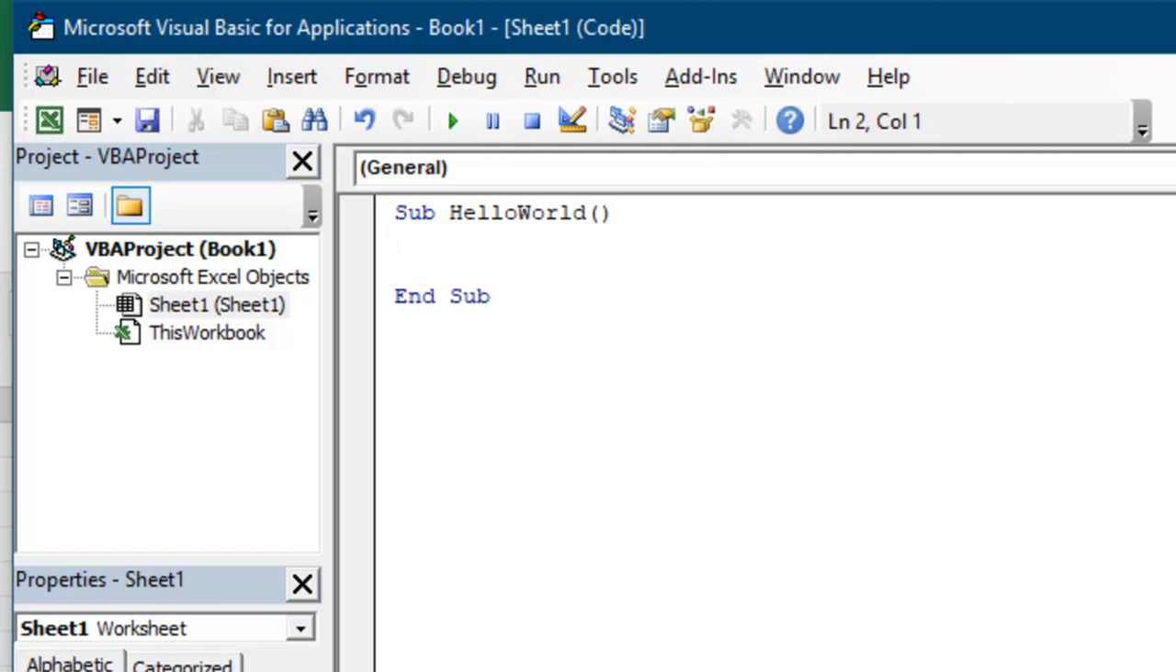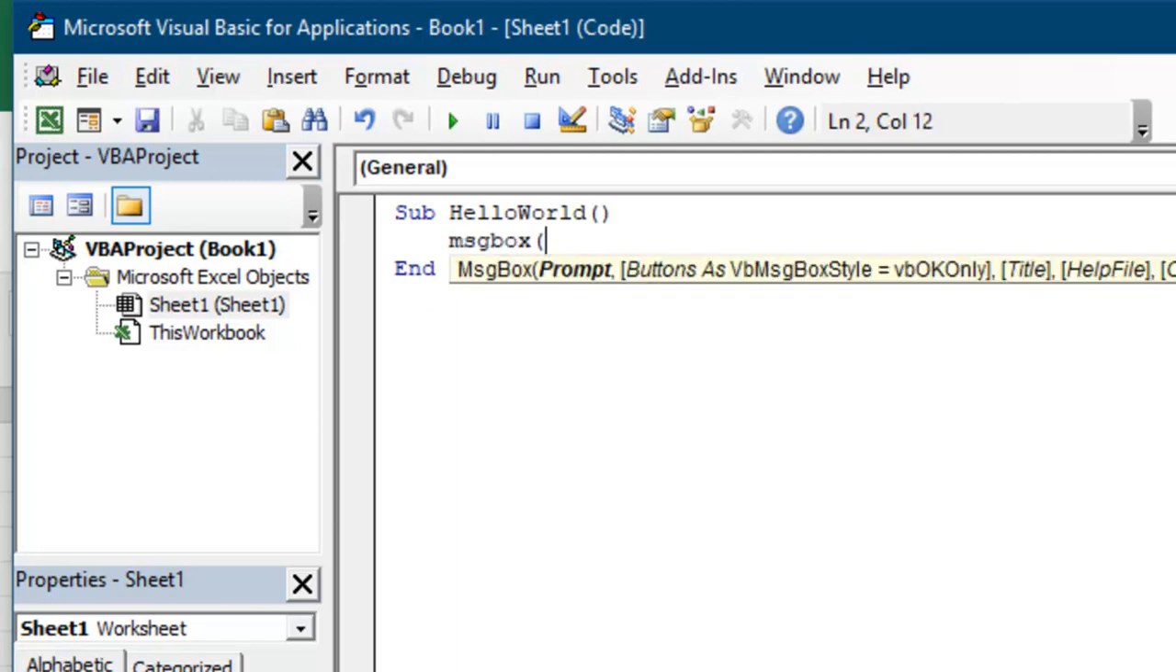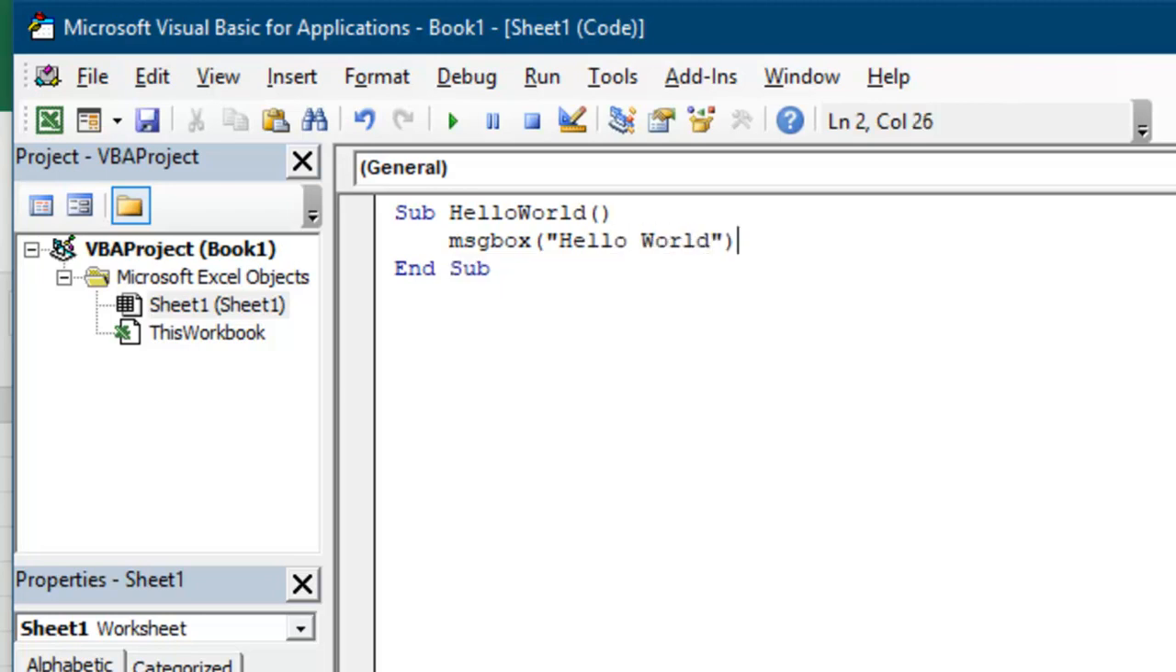If you notice, sub and end sub are highlighted in blue as they are the reserved keywords in Excel VBA. For this demo, we'll just print hello world in a message box. Message box is a function within Excel VBA which takes in different parameters. We can simply pass a string and it will print that string in a message box. If you notice, I'm not using semicolon to end my statement. VBA does not require you to end your statement with a semicolon.